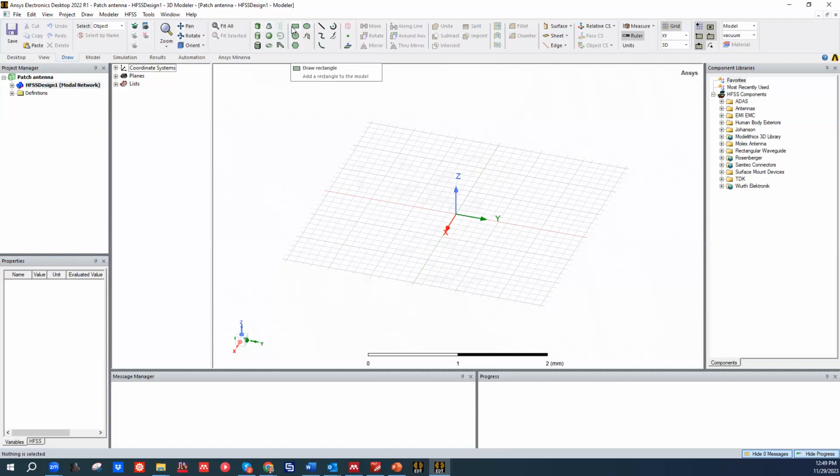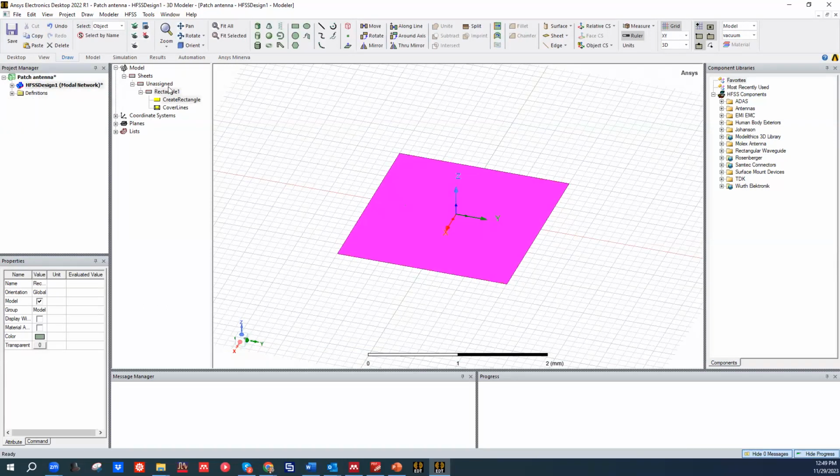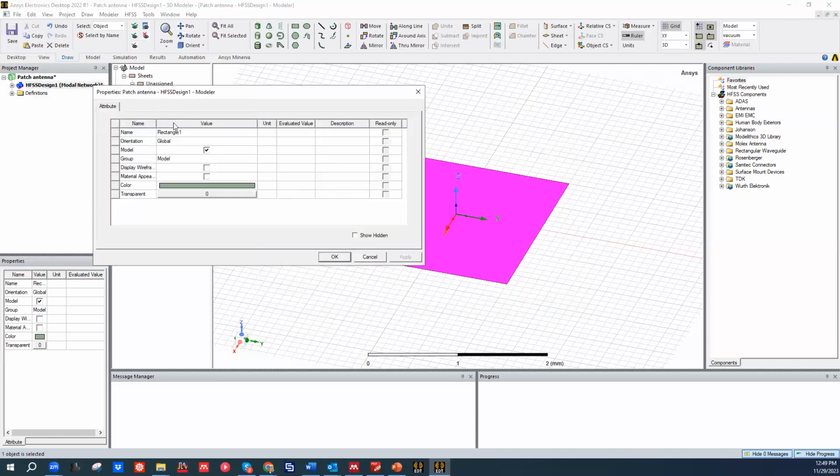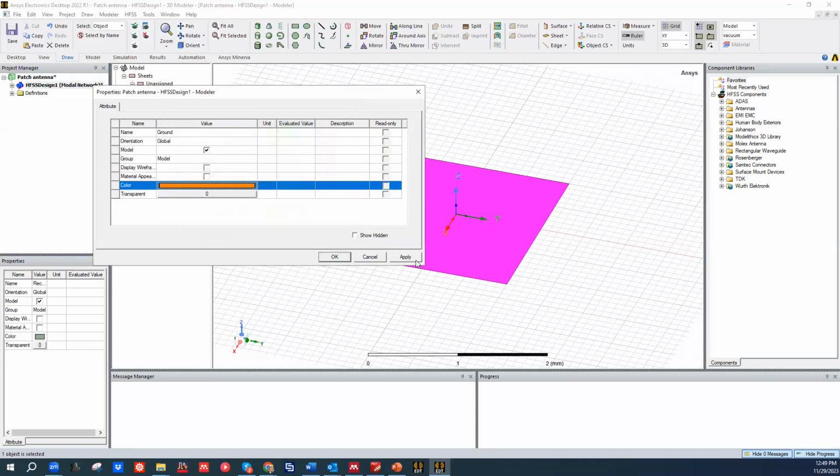So as usual, I start with drawing the structure, and our structure will have a ground plane, then a substrate, and a microstrip on the other side. So let me start by drawing a rectangle first in the XY plane, and I rename this structure to ground. The ground is typically made of copper or metal, so I change the color to this orange-ish color, apply.